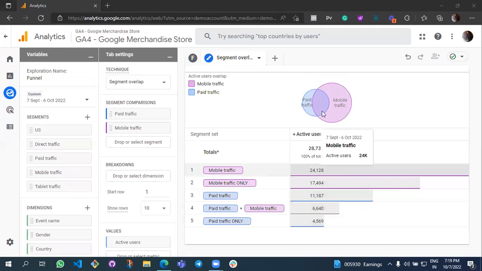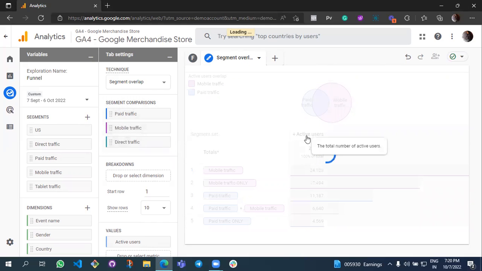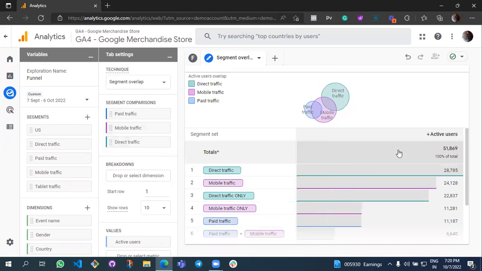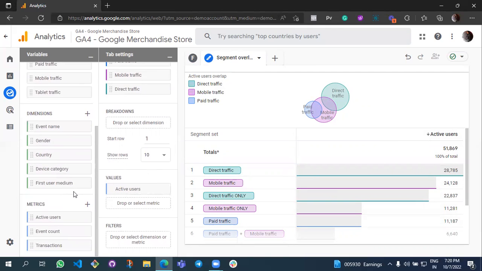Yeah, so we can see that this is the common part, that is mobile traffic and paid traffic. This is only the paid traffic, and this is only the mobile traffic. So we can very easily visualize this, and we can even add more things like direct traffic. Now we see that mobile traffic and direct traffic have this in common, and mobile traffic and paid traffic have this in common.